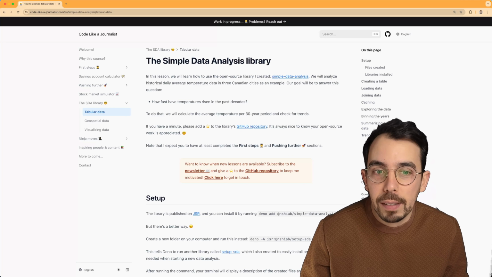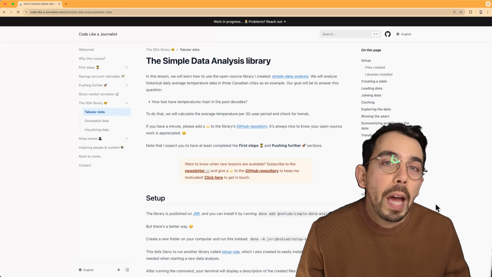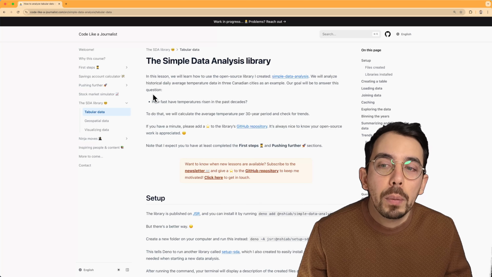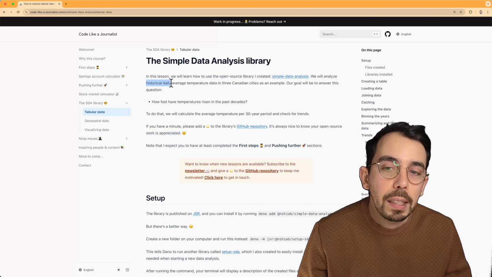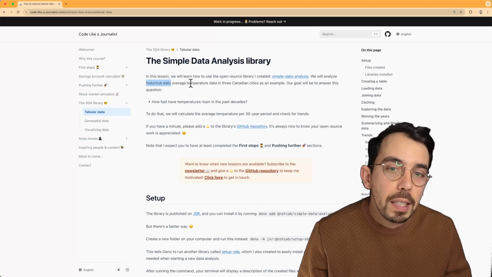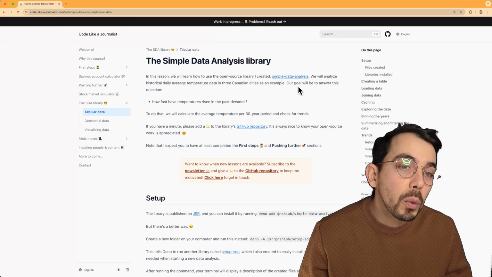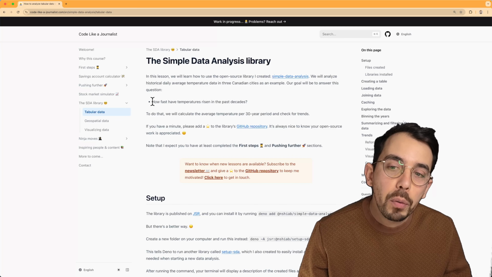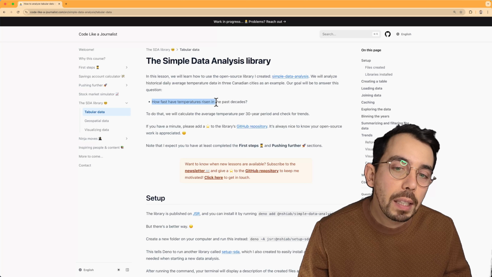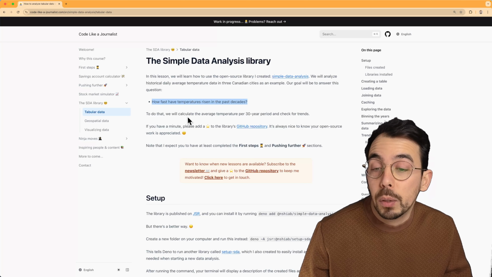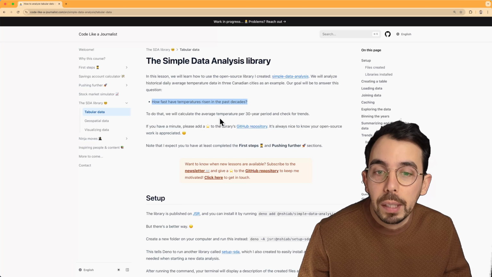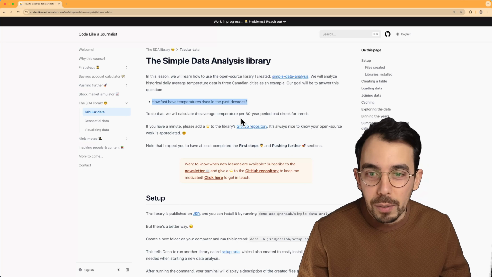all of my projects. To learn how to use the library, we will work with historical daily temperatures in 3 Canadian cities. And our goal will be to answer this question: how fast have temperatures risen in the past decades? To do that, we're going to calculate the average temperature per 30-year period and check for trends.